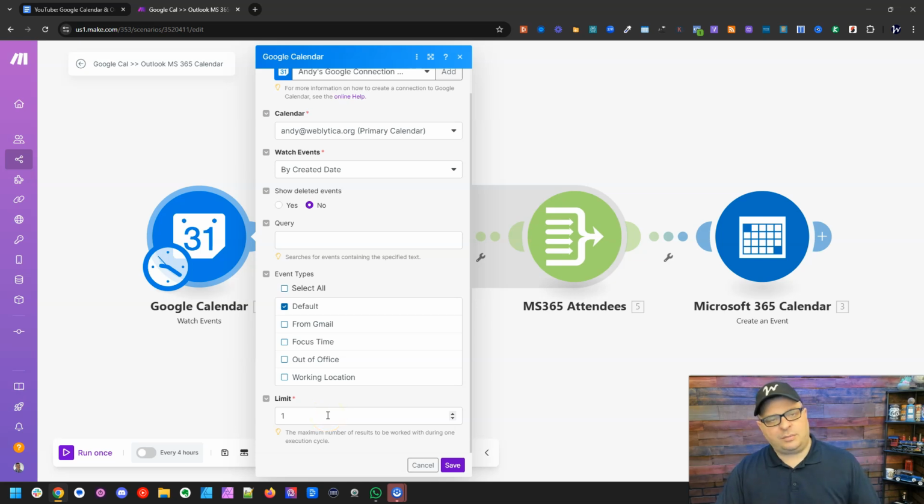And just for testing, I'm going to limit this to 1. Again, this depends on how busy your calendar is. If you have a lot of things coming in and you want to make sure everything's in sync, you would want to raise this number. What this number means is when this scenario runs, if there are 5 new events that have been created, right now it's only going to get 1. And then 4 hours later, it'll get the second one. 4 hours later, it'll get the third one.